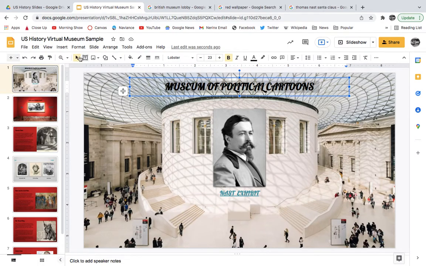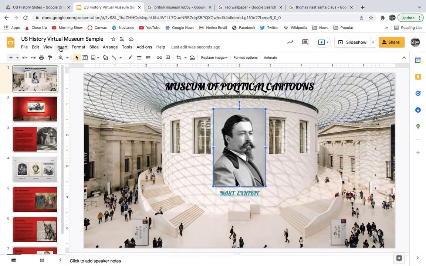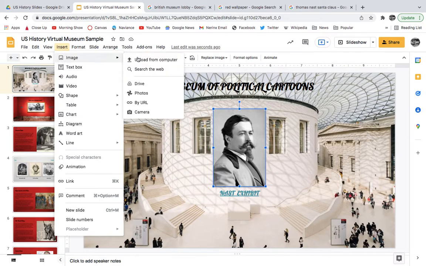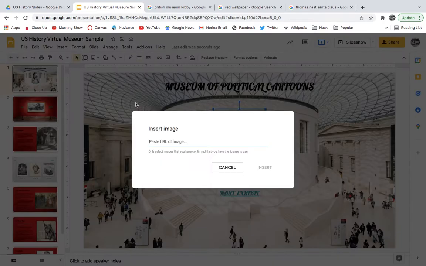To put a picture in the forefront, not in the background, like this picture of Nast right here, I just put insert image by URL. And I found a picture of Thomas Nast, and I copied the image address into here. And then you click insert.